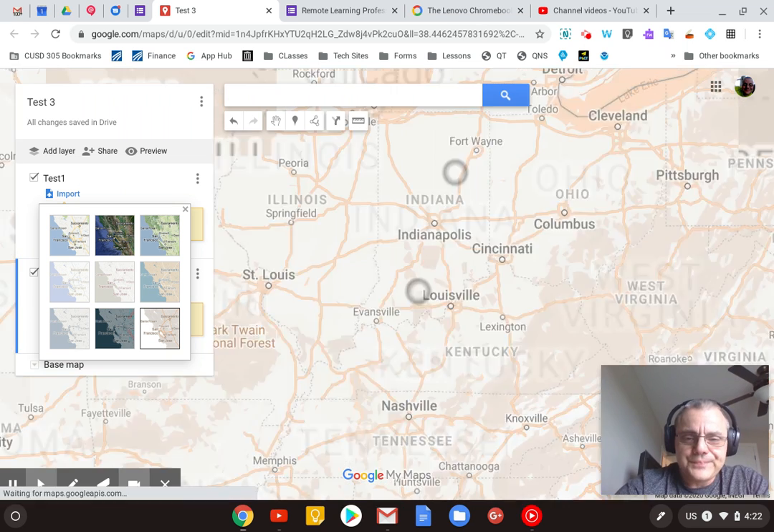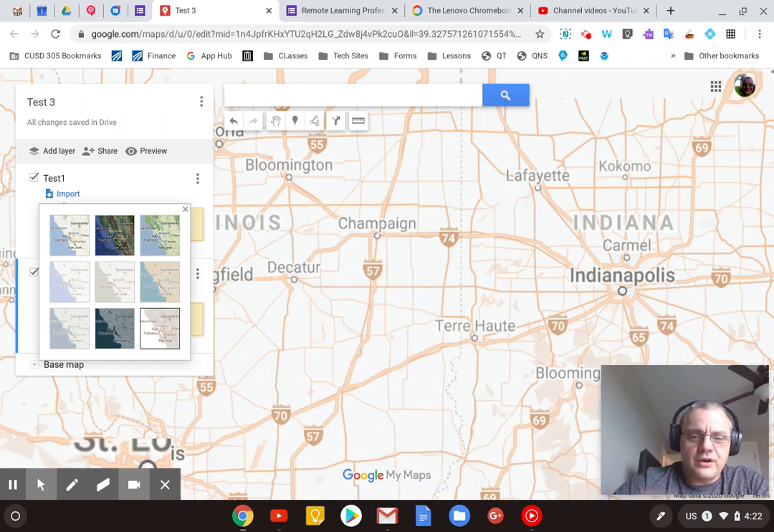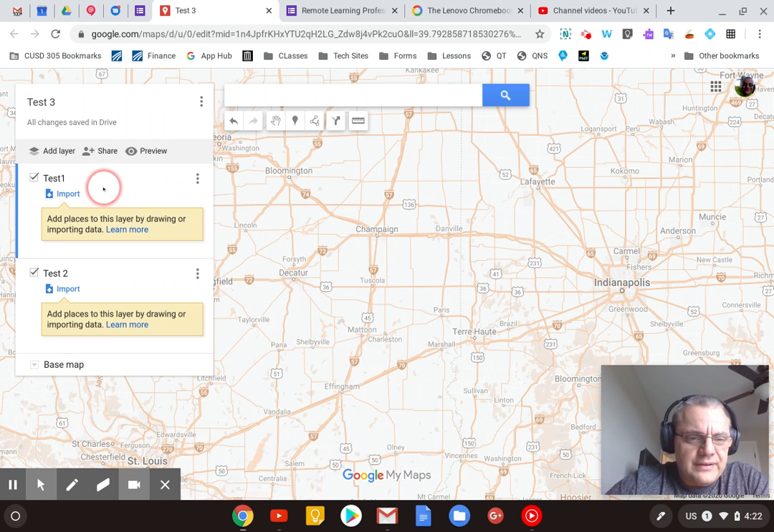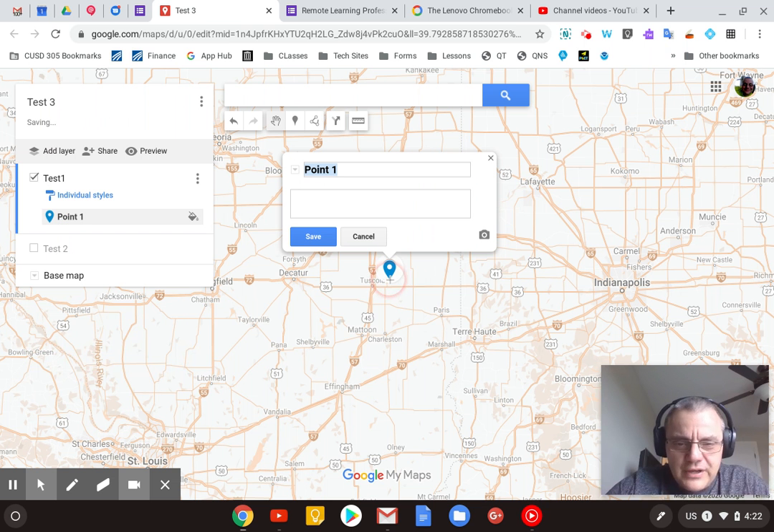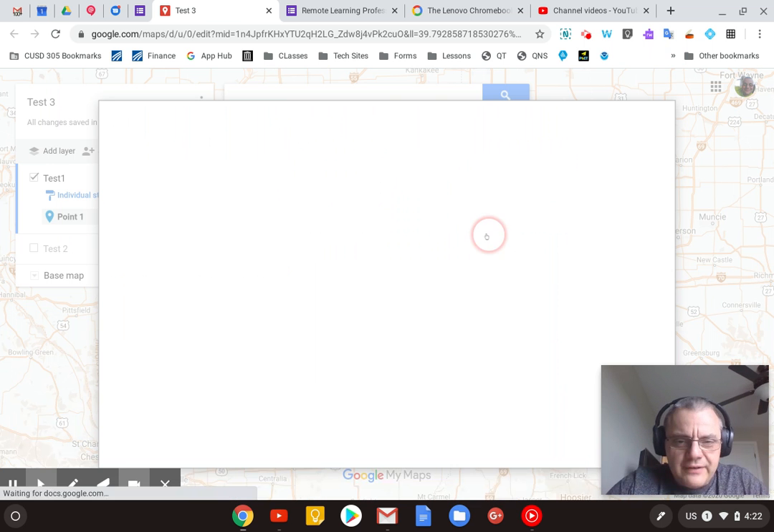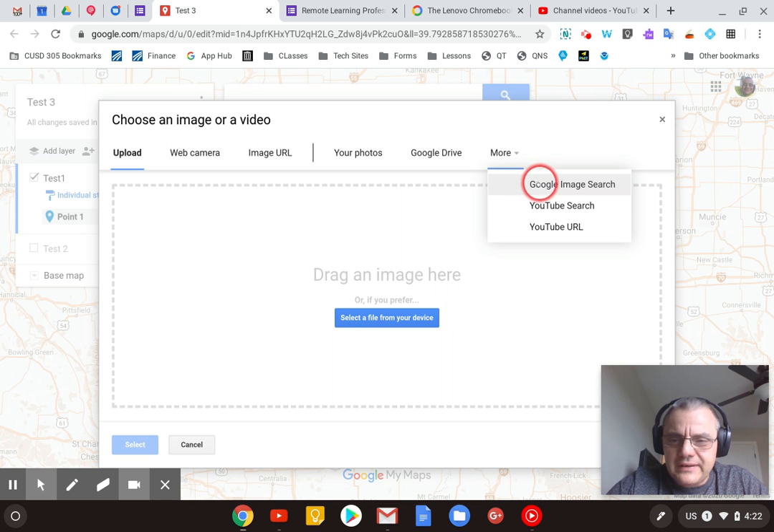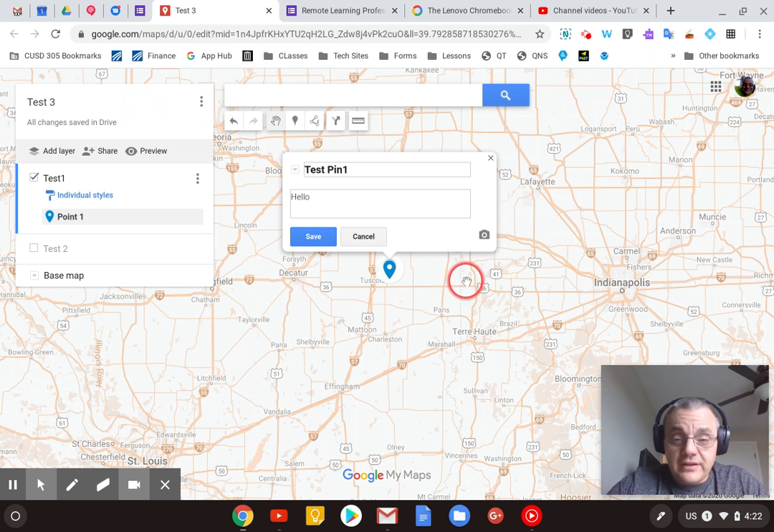It's different. So let's say we go into our area, and we have both layers on. You've got to think this out. Let's say it was a war and there was somebody down here, right here. We can add a drop pin. We can say test pin 1, and we can put in hello. We can put in different things, and we can add photos. If you look, we can add image search, and we can add YouTube. We can add whatever we need right here.